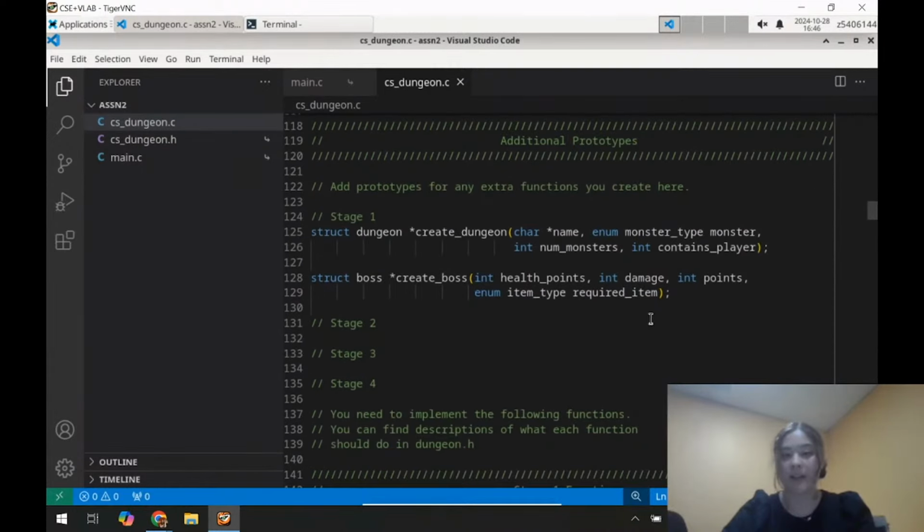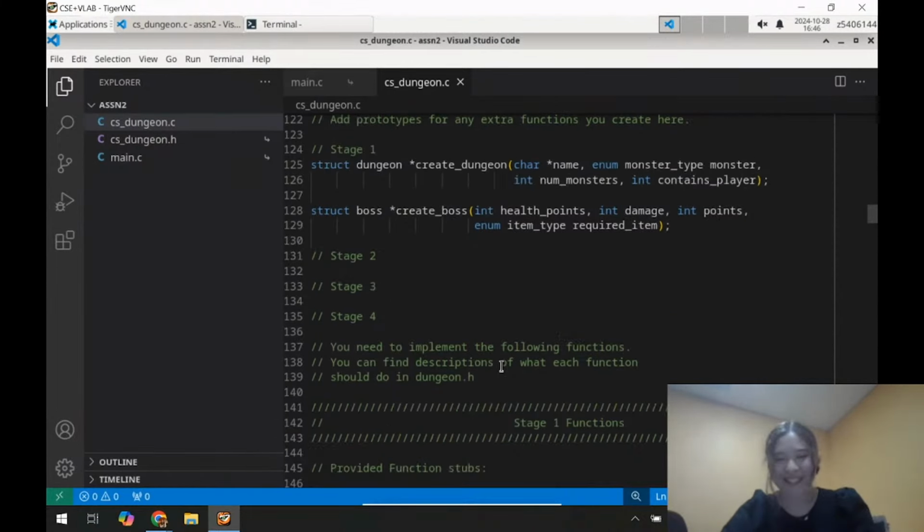And here are some prototypes. So I did say that all the prototypes of the functions you will be implementing are in csdungeon.h. That is true, except for a couple of functions, these ones here. So these functions, we have put the prototypes here so that if you need to change any of the struct fields, add to the struct fields, don't remove any, just add to them if you would like to, you can change the prototype to add more fields if you'd like, and also because you will be the ones calling these functions.